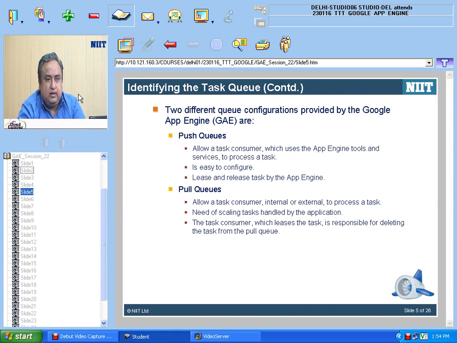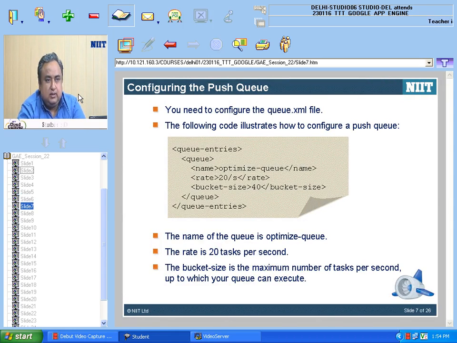To configure it, you need to update the queue.xml file. Over here, this is a name, optimized queue. I have given a name to the queue, optimized queue, and the rate is 20 per second. The rate of tasks which this queue will process is 20 tasks per second, and maximum it can pick up is 40. So bucket size is the maximum number of tasks per second up to which your queue can execute.